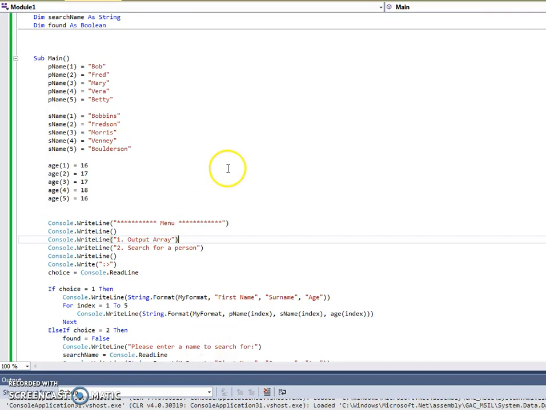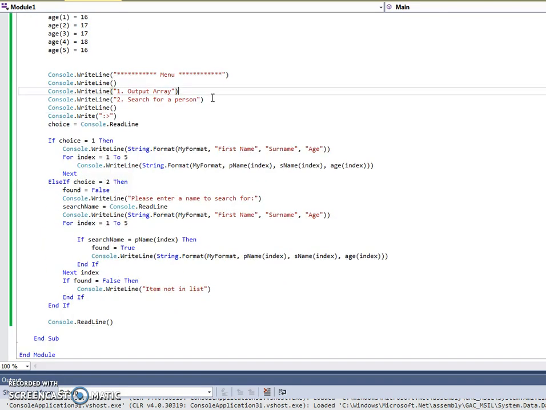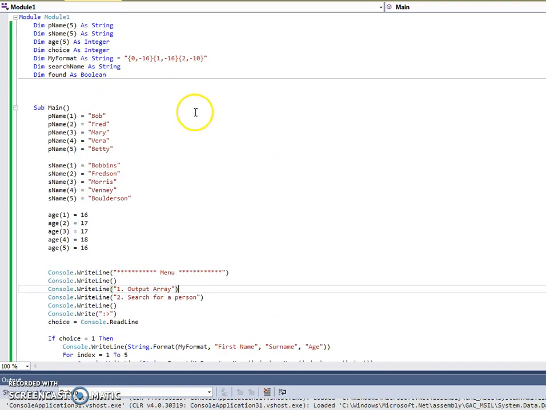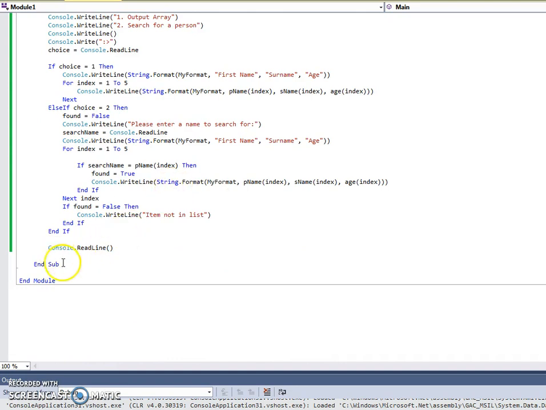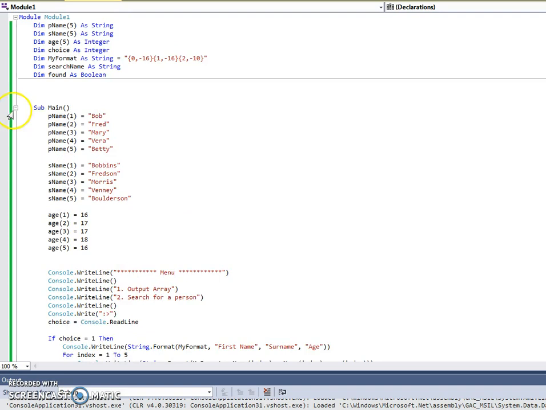In the last video we looked at how arrays could be used, multiple arrays, and looked at the myFormat command. What we're going to start moving towards is structuring our code. At the moment we can see everything falls between something called the submain and the end sub. Now that stands for a sub procedure, and this is a procedure. This is the main procedure, and therefore this is the code that runs from start to end.